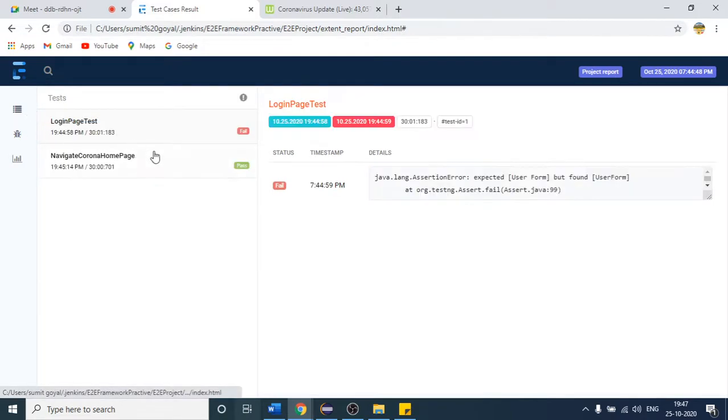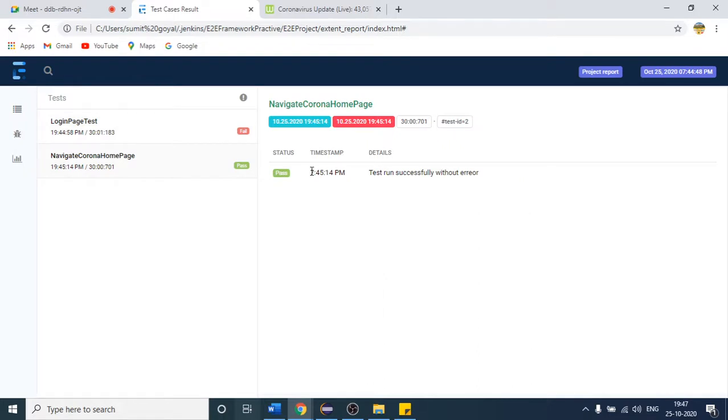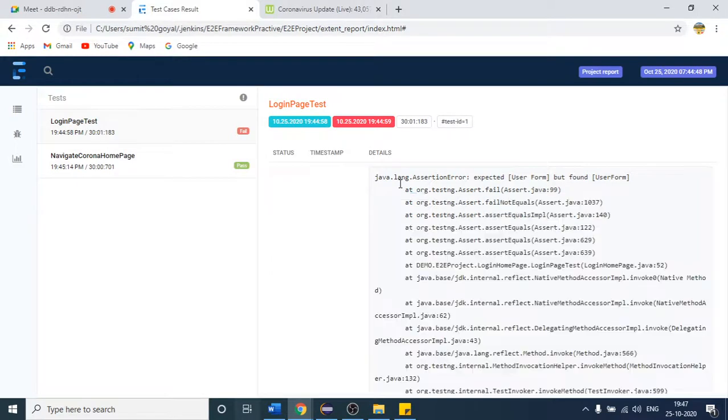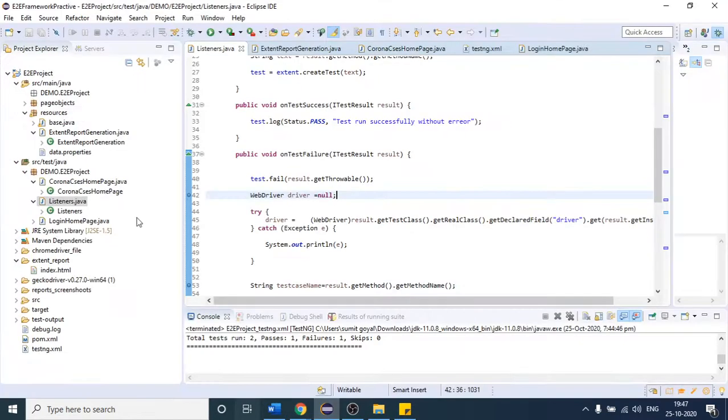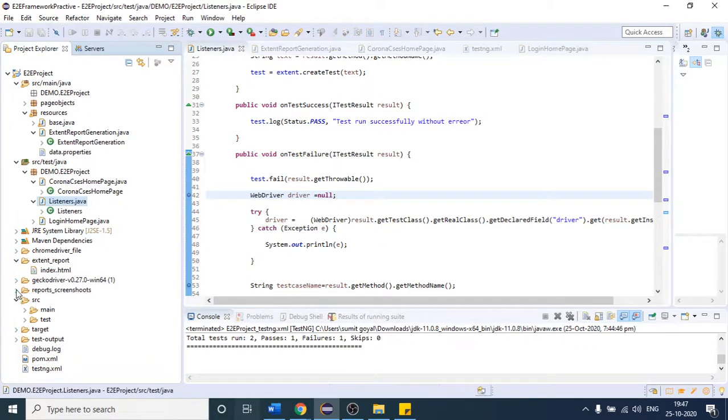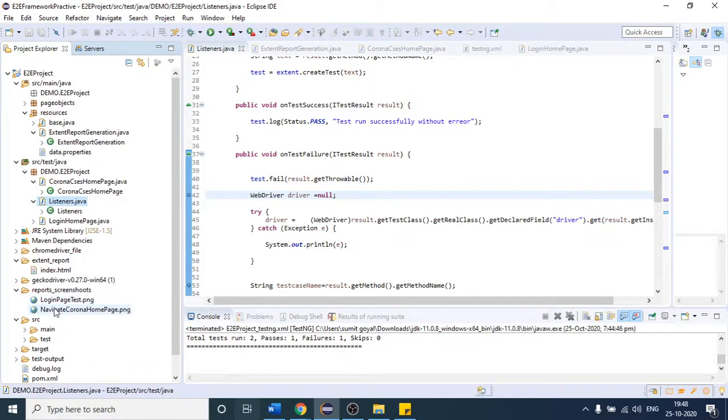Here, as you can see, this test case passed, so there is no need of taking a screenshot, which is fine. But this test case failed. While you will see the screenshot here only, one screenshot will be present here because I have not changed the previous code. The folder is reports hyphen screenshot. I have not removed that folder. This is the reason you are seeing two screenshots, right?